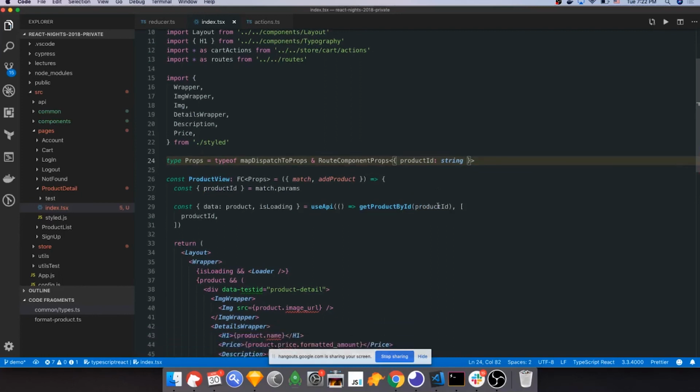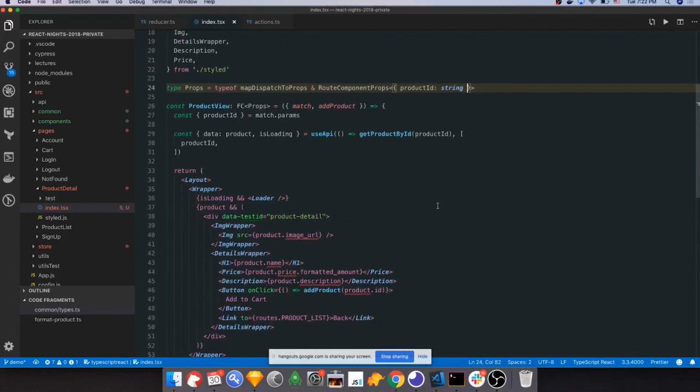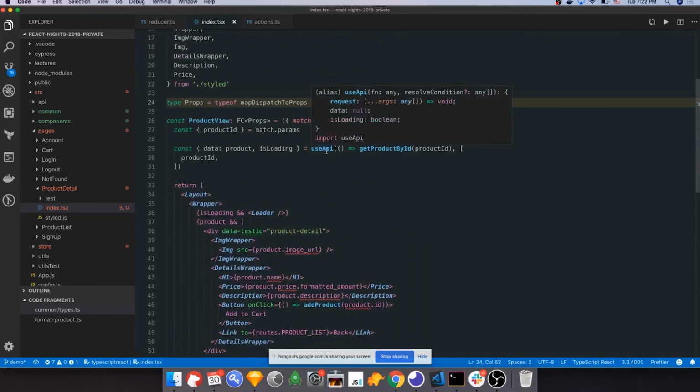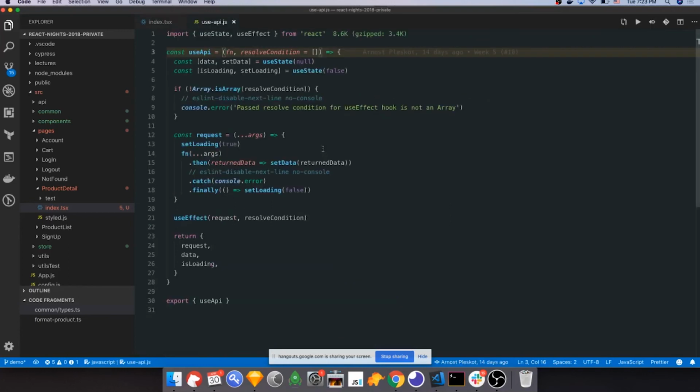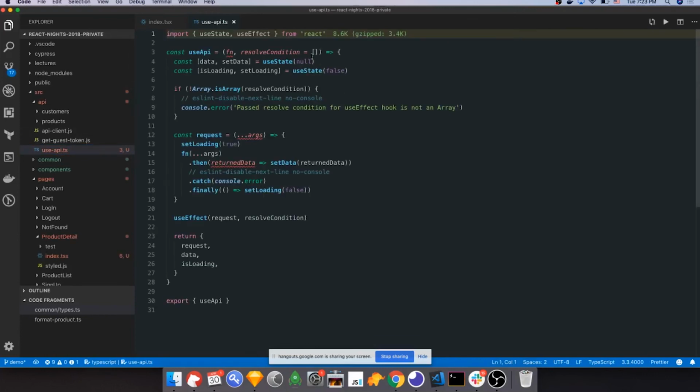Yeah, so the error went away, but we're still not done because we're using this use API hook. And right now, if we hover over product type and the data returned from it, it says null, which is not correct, obviously. So first we need to type the use API hook. So I'm going to rename it over here. And let's start with some easy stuff.